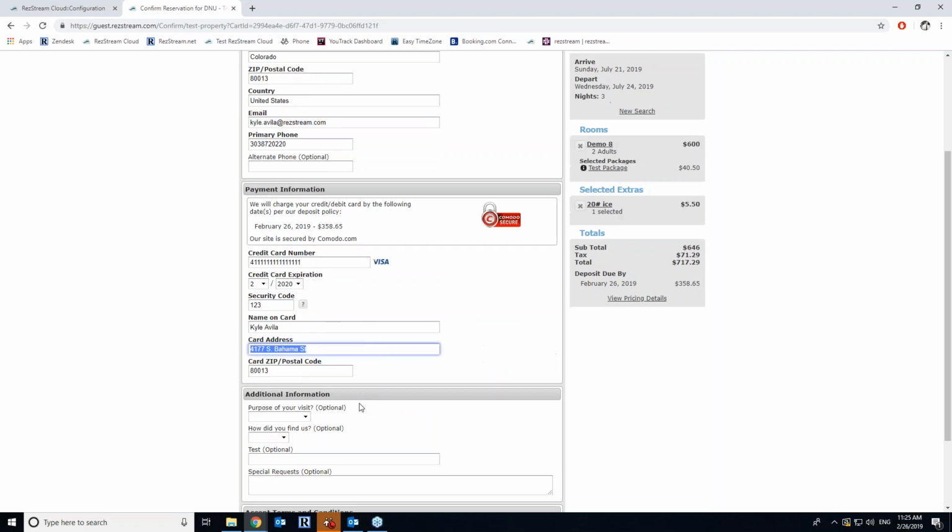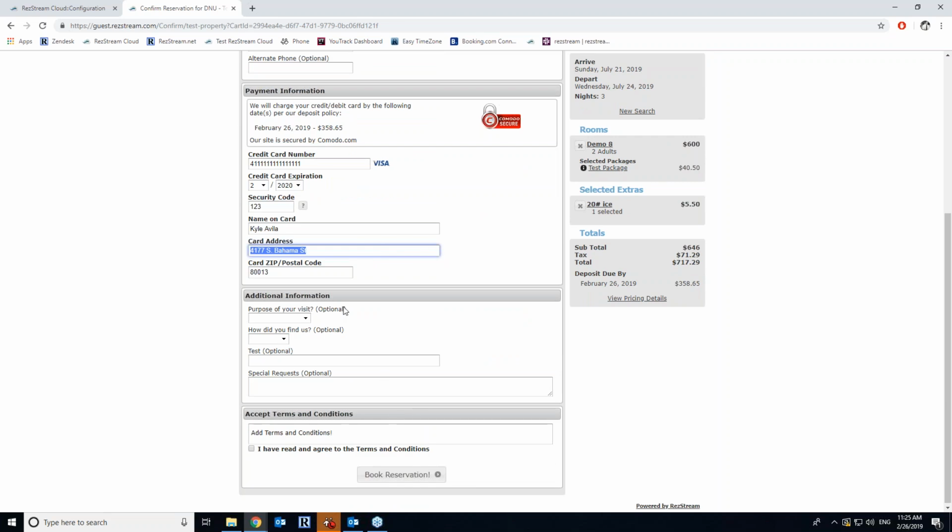Just add that. So this is where we have the purpose of your visit with the drop down, so they can select whatever you had in that configuration settings. And then same with how did we find you, so Facebook. And then this is where if I had like that arrival time or whatever custom field that you wanted to add, this is where they could add that text in there. And then at the bottom is always going to be a special request that'll go to their special request notes if they type anything.